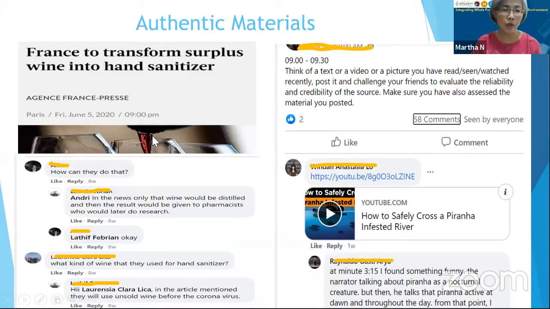So I asked them to upload or to post the caption of the article, and then let the other students, because they have read the article, ask the other students to make questions as to predict the content of the article of the caption. For example, here, France to transform surplus wine into hand sanitizer. And then students, friends ask, how can they do that? What kind of wine did they use for hand sanitizer, etc. So there is question and answer like this.